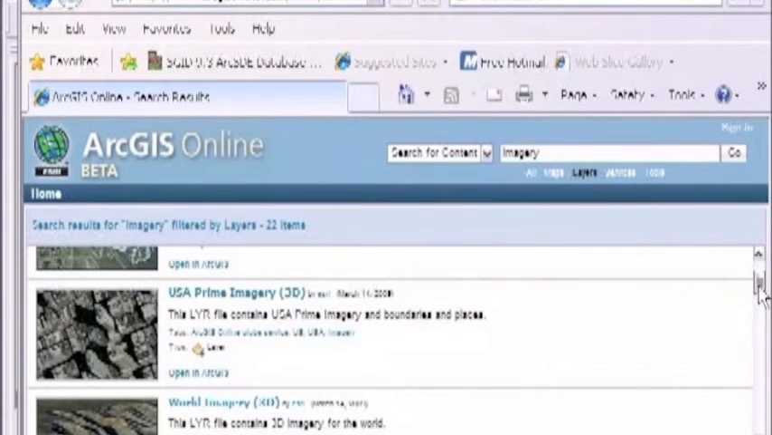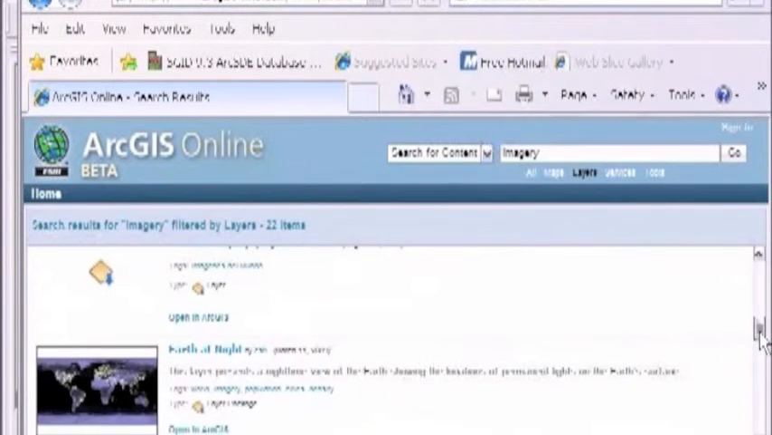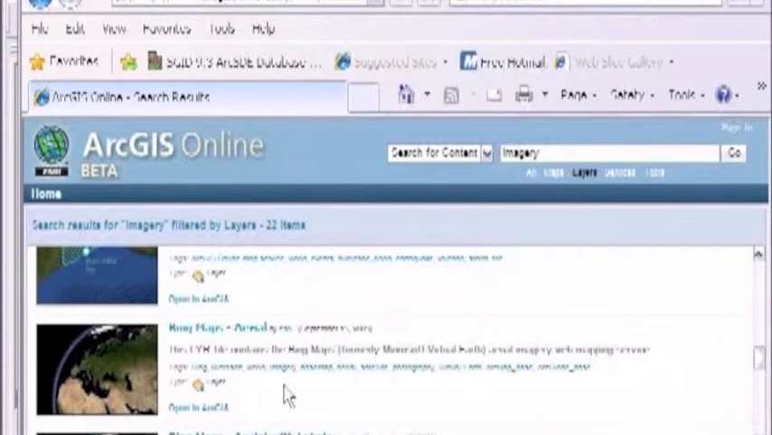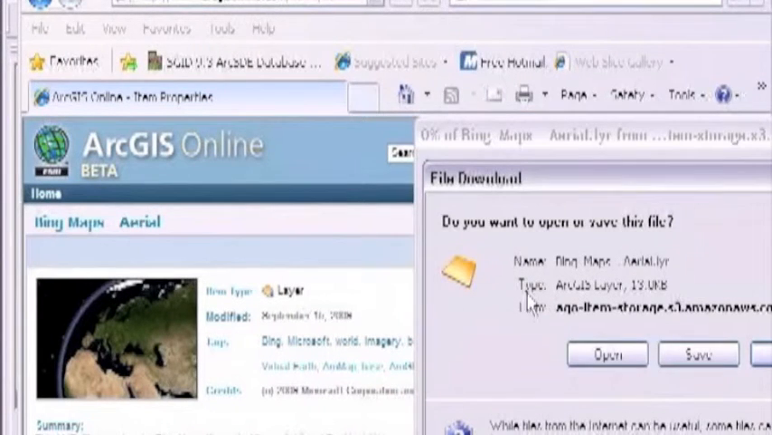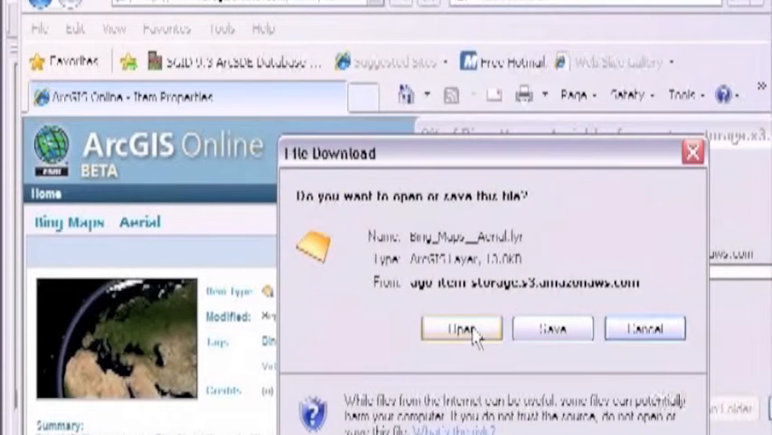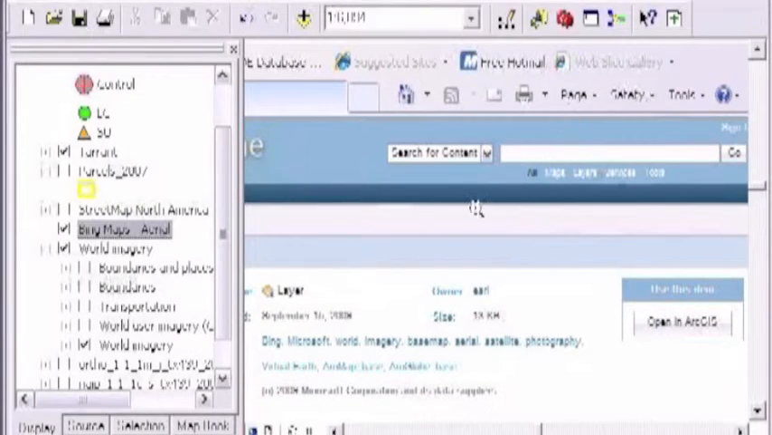USA Prime imagery, 3D, another world imagery file. There's even the Bing map aerial imagery. If you're current on your maintenance, which is the amount you pay yearly to keep your software up to date. You're talking about ESRI maintenance. On the ESRI maintenance. Right. You can use these Bing aerial maps for free. For free. And if you're not familiar with Bing, just think of Microsoft and some of the imagery you might see on their Virtual Earth. It used to be Virtual Earth. Now it's Bing Maps.